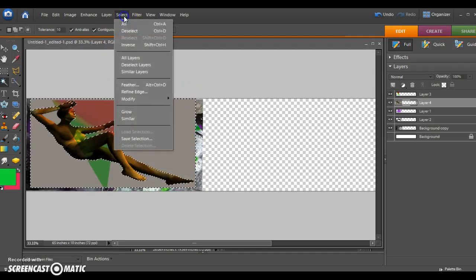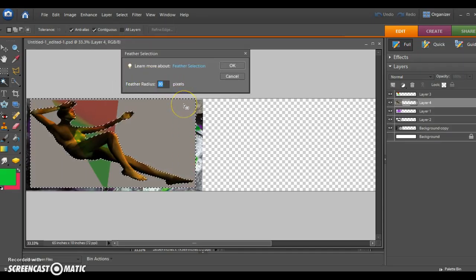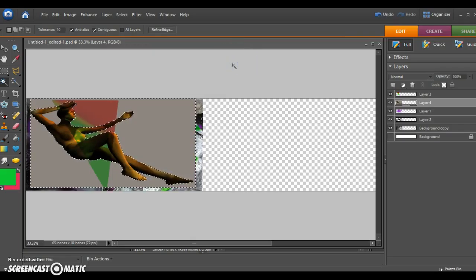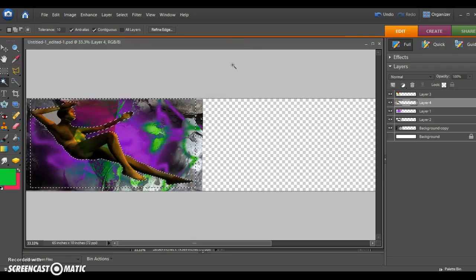If I go up to Select, Feather, that will soften the edges. Feathering is just another word for softening the edges. And 30 is too big. When you're doing portraits or stuff for print, when you're printing people, it's usually good to feather about 2, but that's for another time. So let's go 5. Click OK. Hit the delete key, and it's gone.